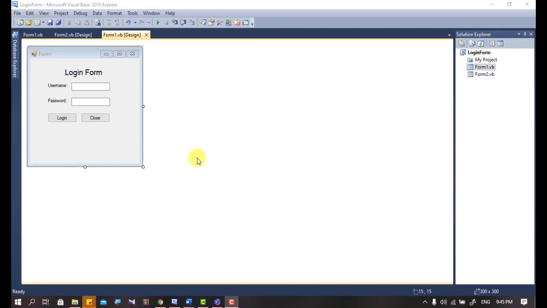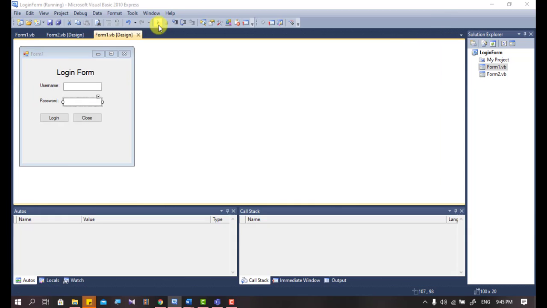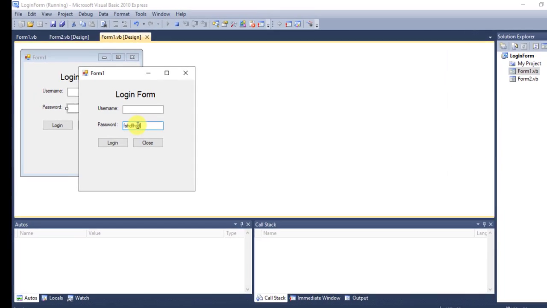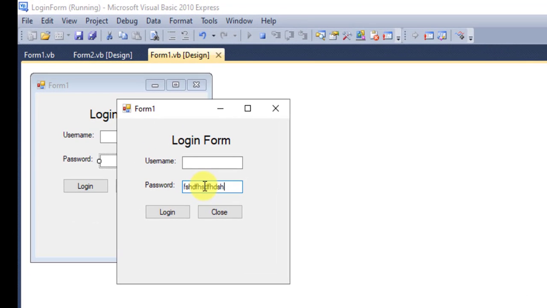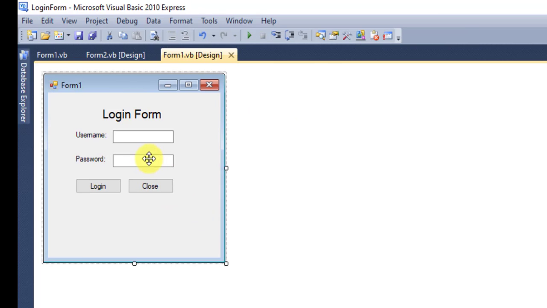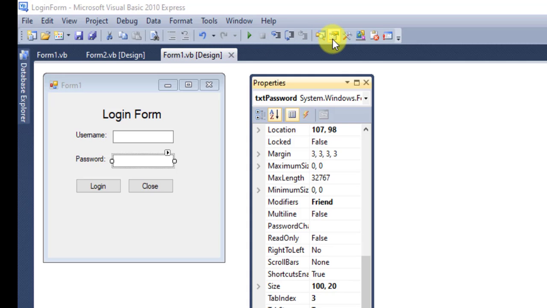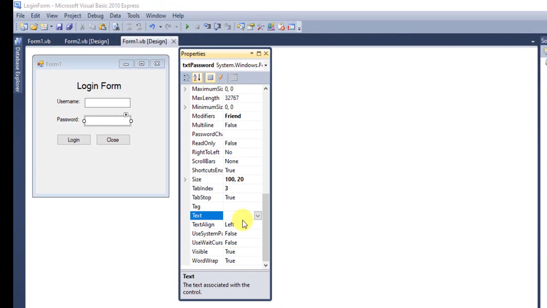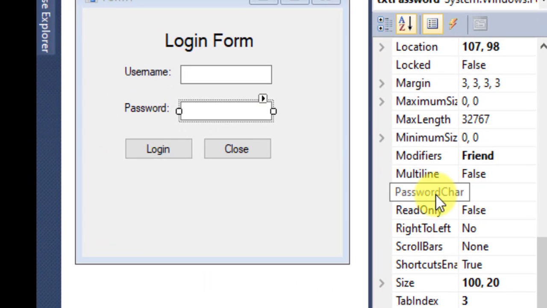Lastly, let's say for example you want to hide the text in this text box, which is for the password. You type a text here, and you want the text in this text box to be masked with a specific character. So all we have to do is click this text box, and then go to the properties panel. Look for the PasswordChar property, and then type any character you want to mask the text in that particular text box.